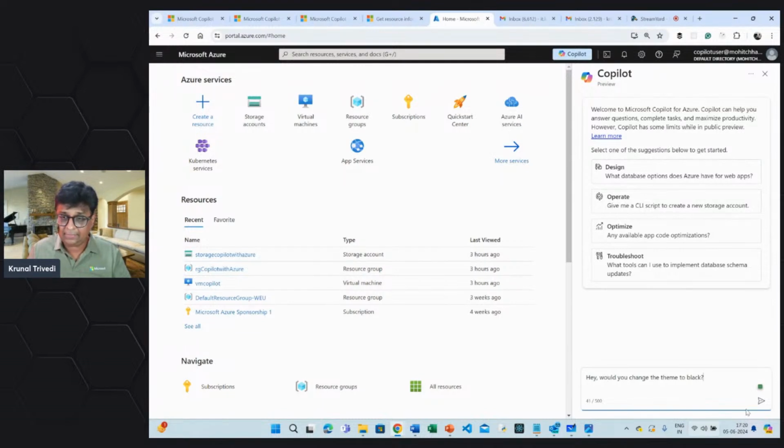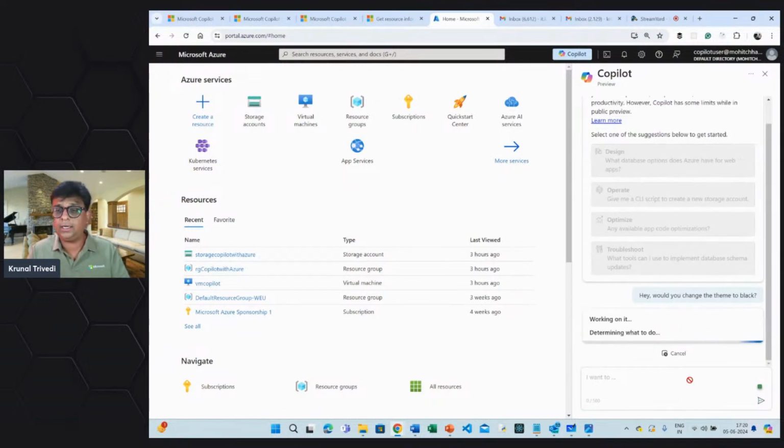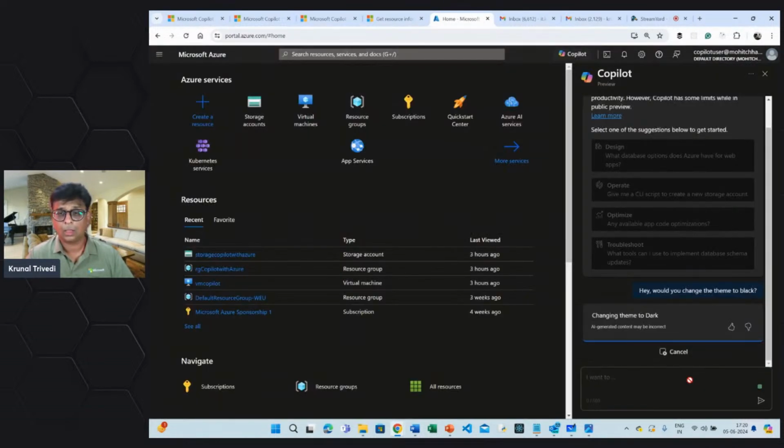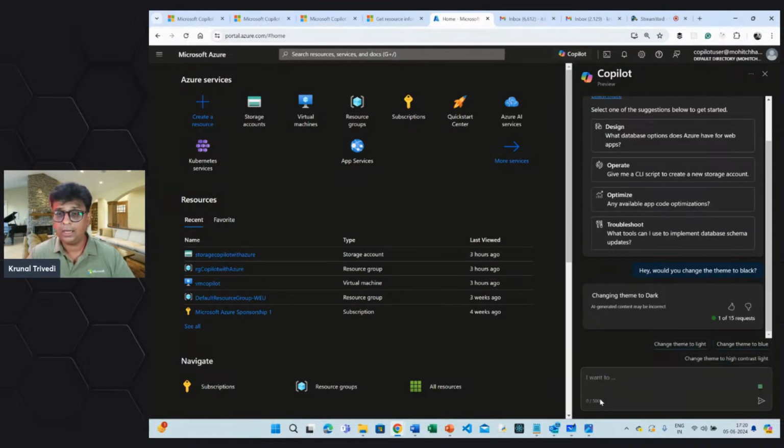So let us see when I click on the send button here. It says, okay, I'm working on it. It takes some time. And you can see it has changed my theme to black, right? It says yes, we are changing the theme to dark and the dark mode is enabled. It's still determining what to do. So yeah, it's done.